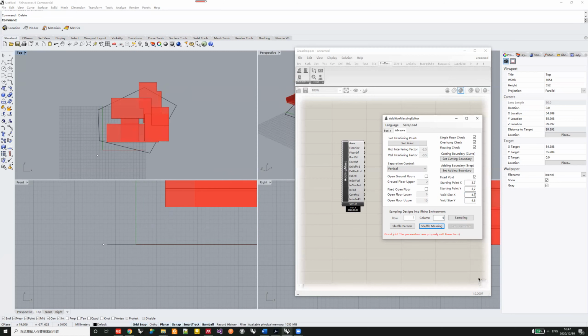Oh, a bug shows up. I'll try to figure this out. All right, you can see that the two entrances are shown in the generated design.